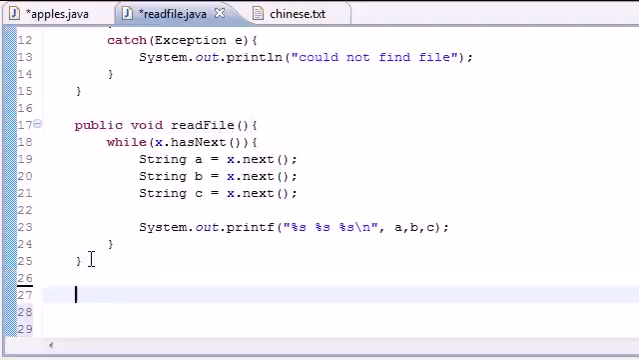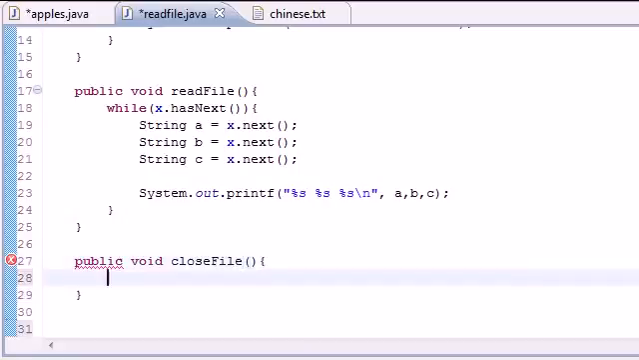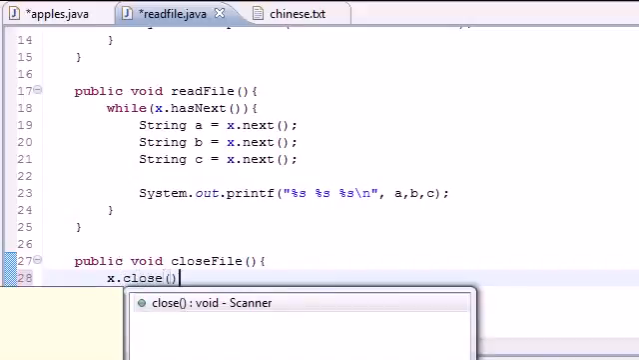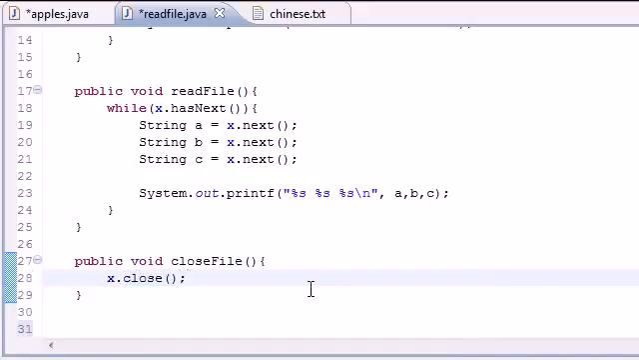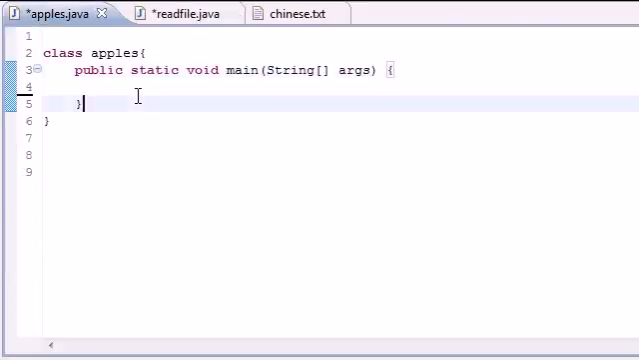So now we just need that one last method, and what this is going to do is close the file. So public void close file, just like that. And all we want this to do is close that file X. And now looks like we got everything. Check for errors. And now we can go ahead and start putting it in our main.